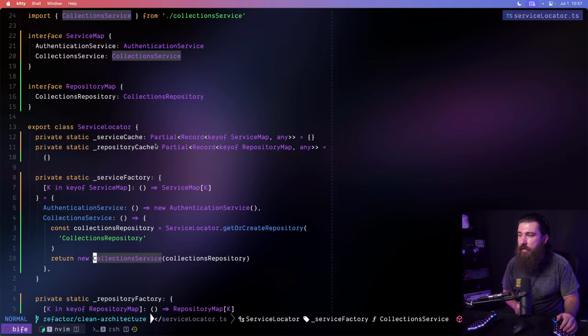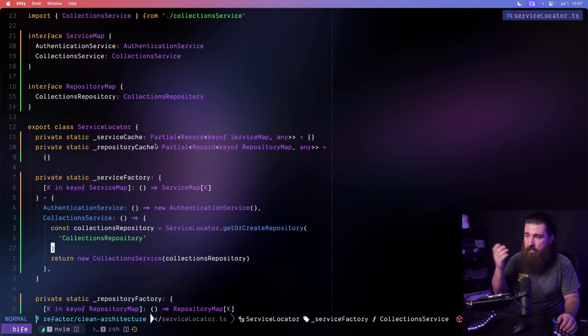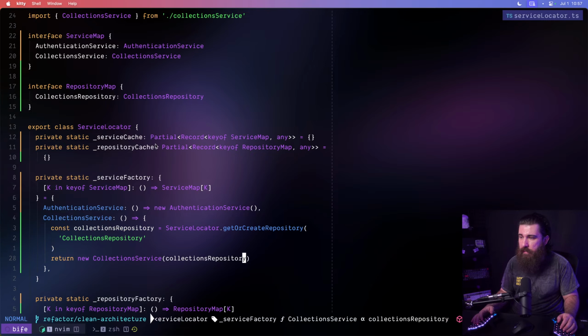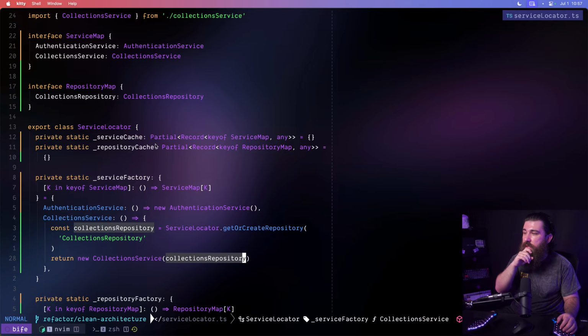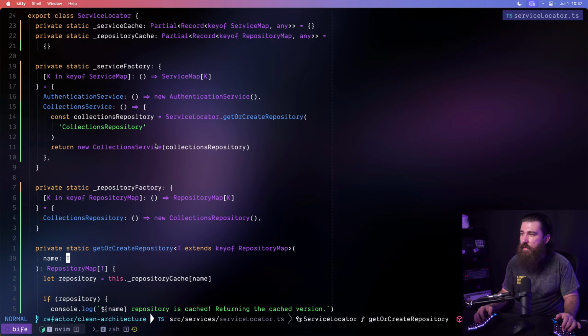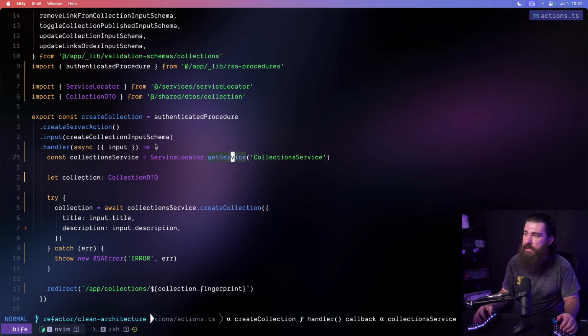basically says how we are going to be creating specific services. If there are more repositories for the collection service, we'll just create that here, pass it through the arguments, and that's it, right? This is the service locator. This is what the service locator does, and this is how we use it.